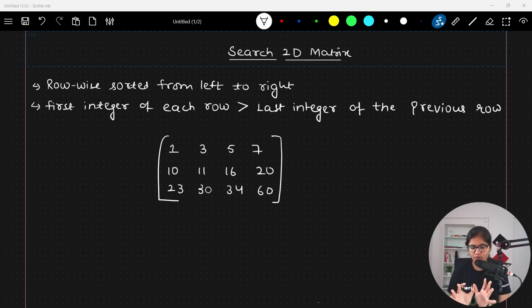I hope we all know now what a two-dimensional matrix or a 2D array is, right? Where we have specific rows and specific columns. So what this particular question is saying, you can see that this similar question is available on the LeetCode platform as well. Here, what they want to say is that we have been provided a 2D matrix.